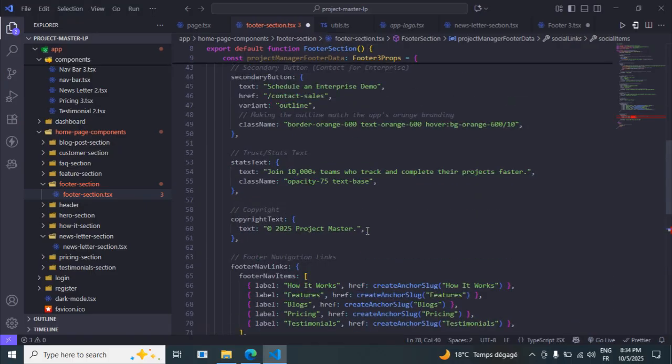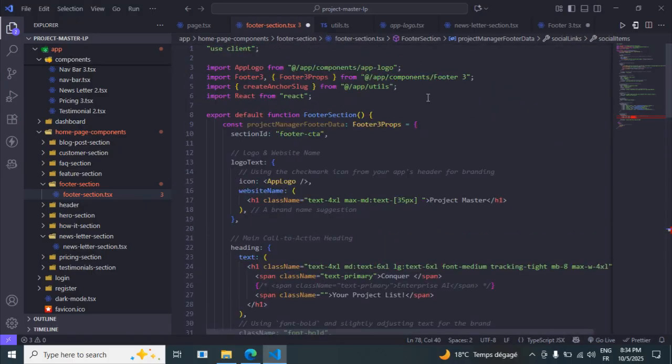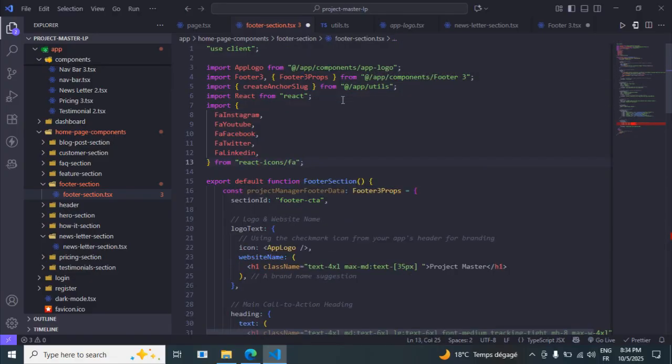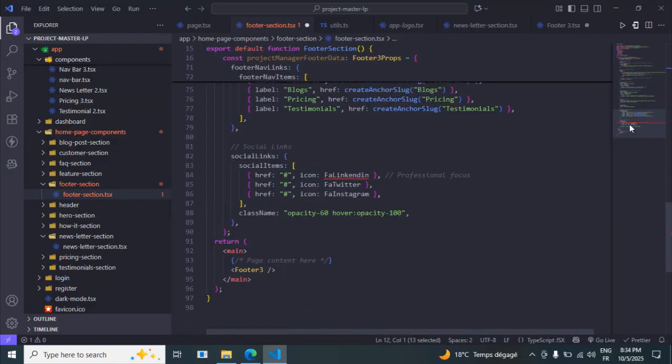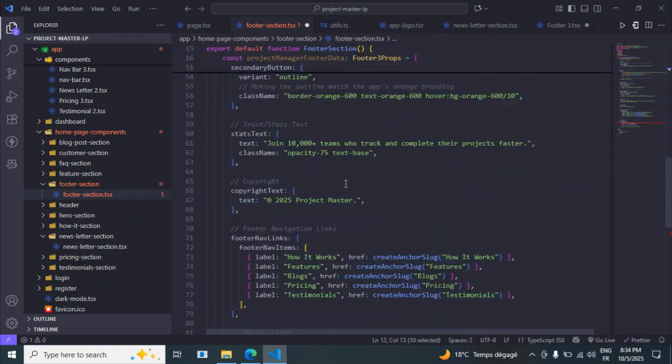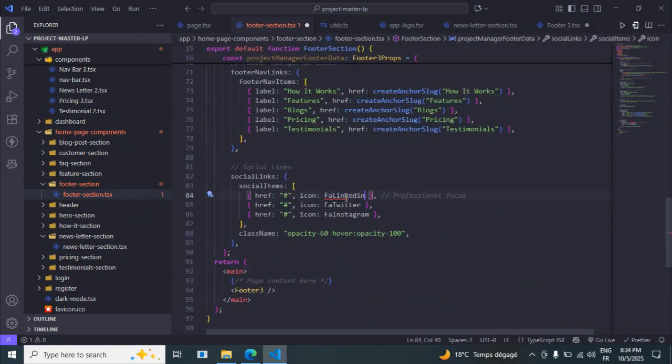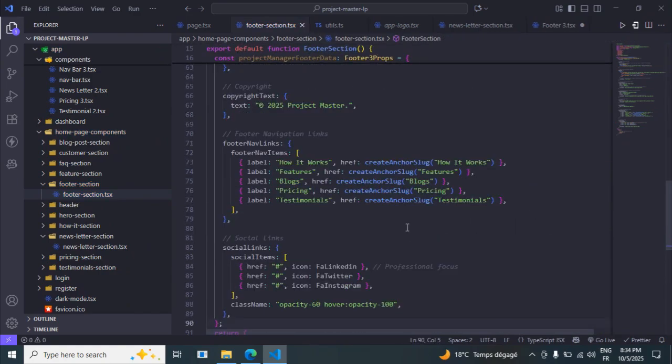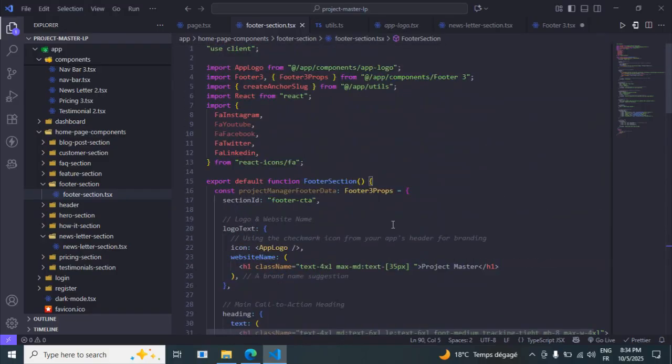You know what? I'm gonna go at the top and paste these. These are the icons that we are using in the social links. So the only component that I need to add, I'm gonna start from here and paste it in here. So now all the errors are gone.